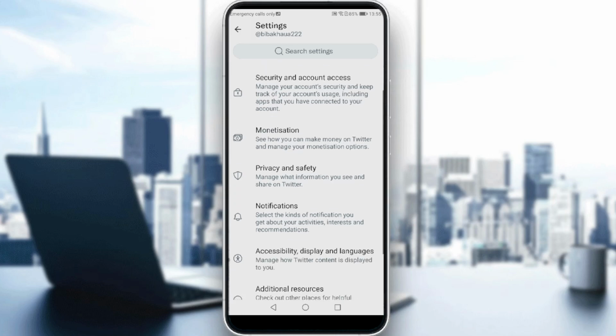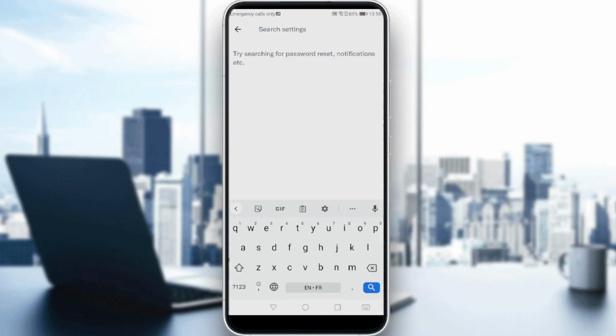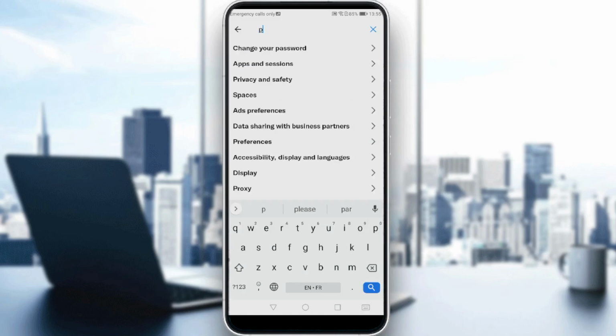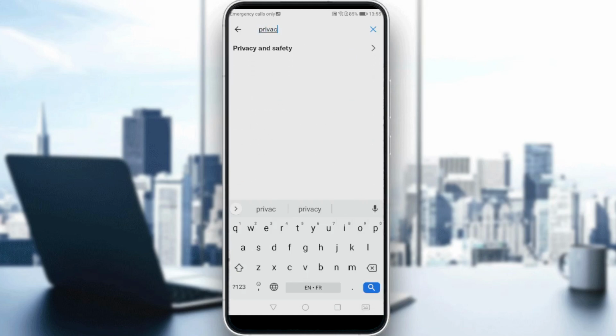If you can't find that, just go here and click at search settings and type privacy. As you can see, here is Privacy and Safety.